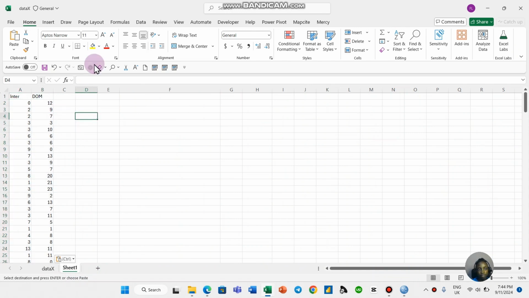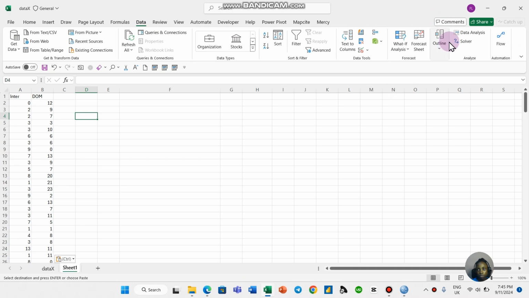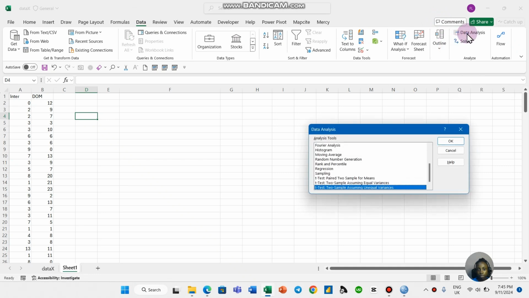The next thing to do after this is to go to Data and then the Data Analysis tab. Then scroll down and you have three options for t-test. You have the paired two sample, but we are not doing a paired t-test. We have two for two-sample t-test: one for equal variance and one for unequal variance. We will go with the one for unequal variance because we are not sure if the variance for the two groups is the same.